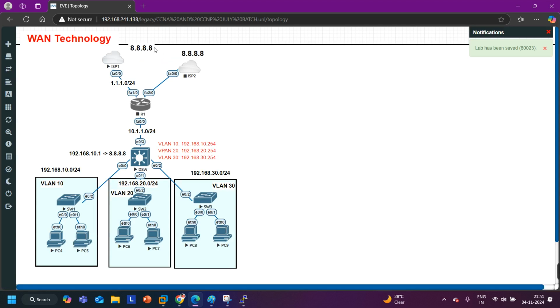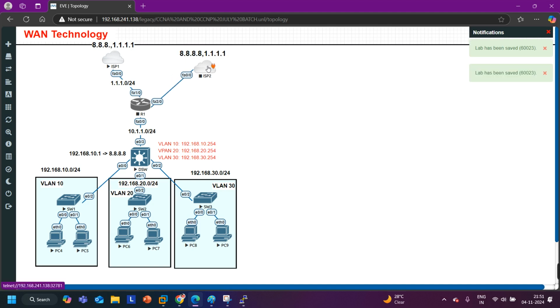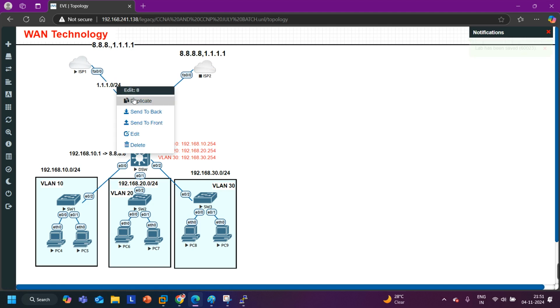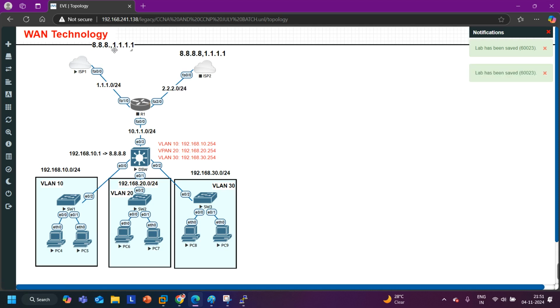On both the ISPs, we have 8.8.8.0. And like 8.8.8.0, we can have multiple subnets, like 8.8.8.0 as well as 1.1.1.0. Here also 8.8.8.0 and 1.1.1.0, this way. On this side, let's say I am using subnet 2.2.2.0/24.